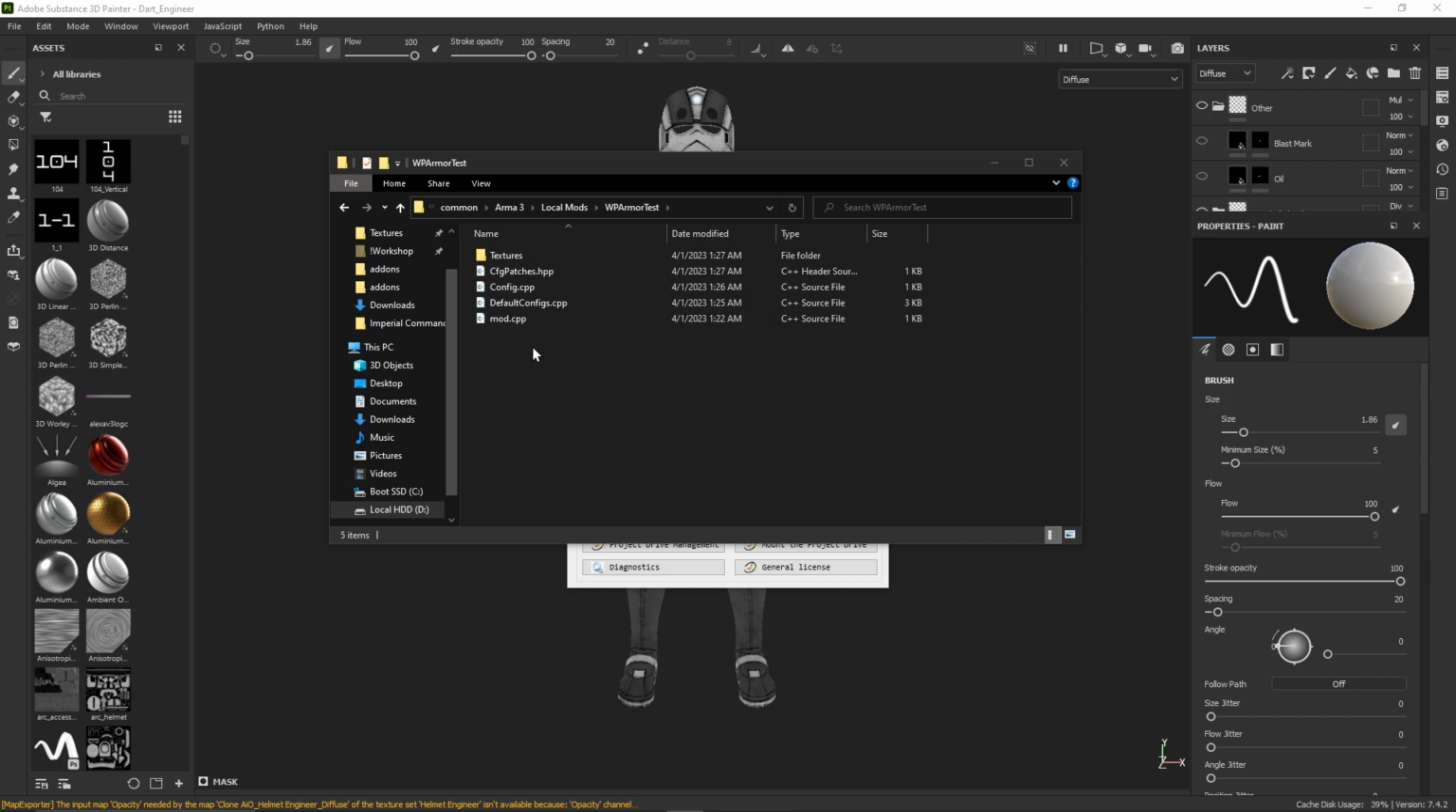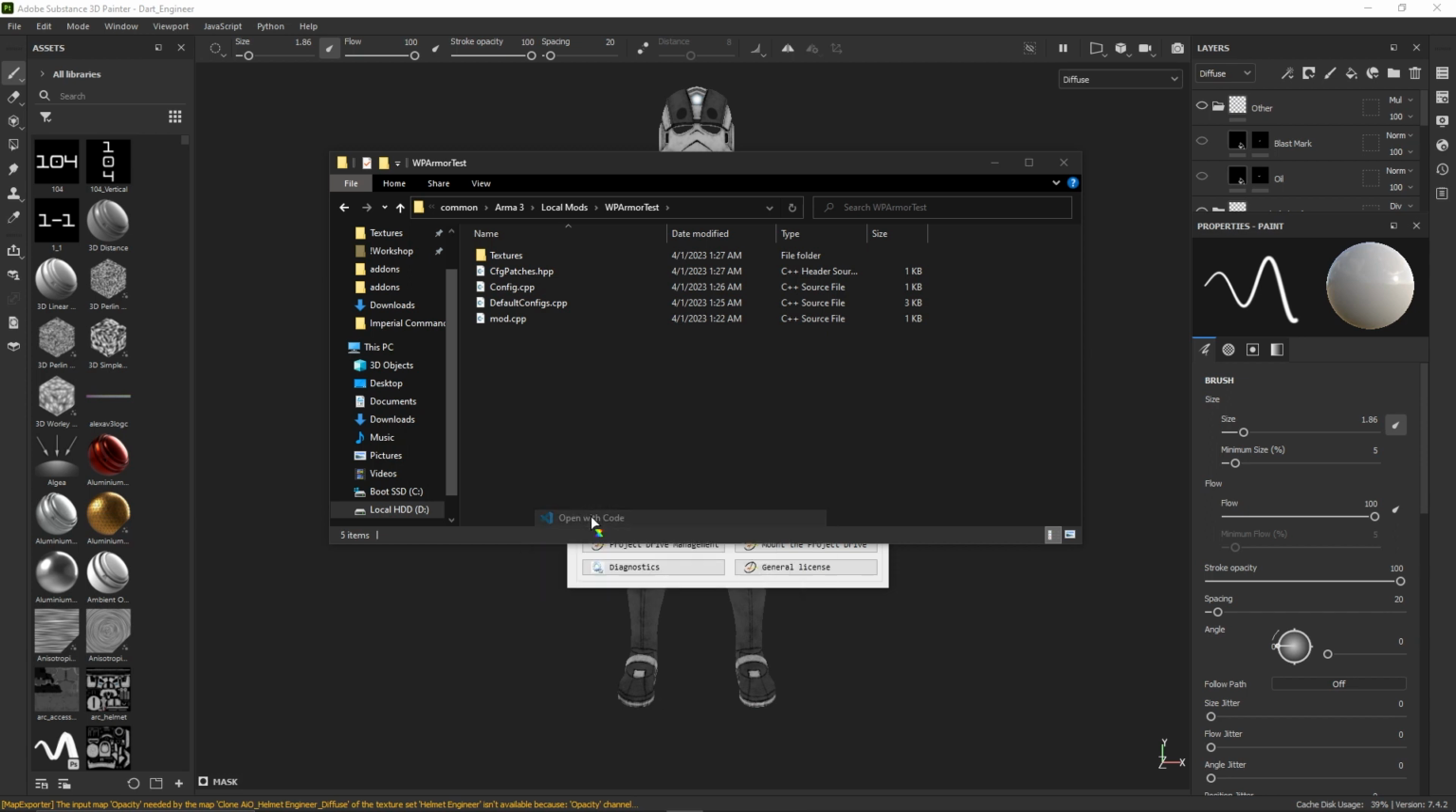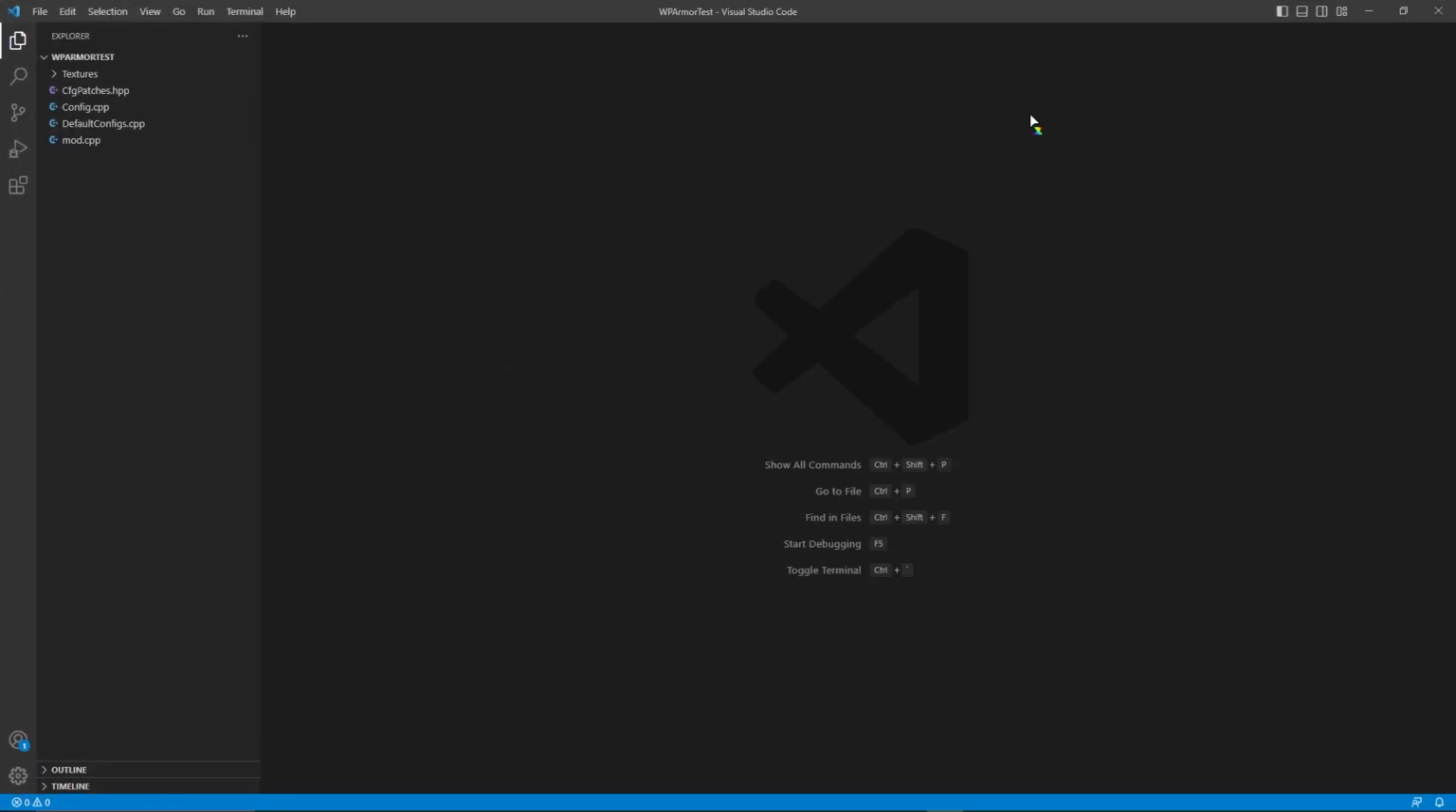Okay, and then I also do a lot of programming, so I have some extra software. But any text editor will do. You can use just the default Windows Notepad, but I'm going to be using Visual Studio Code for this, as it's the main IDE I use. I can also just right click and open this folder in code. Okay, drag this onto the right screen here.